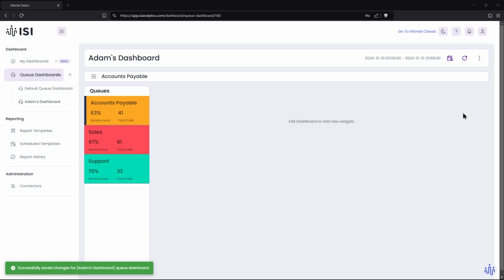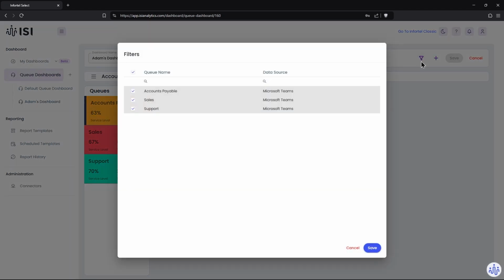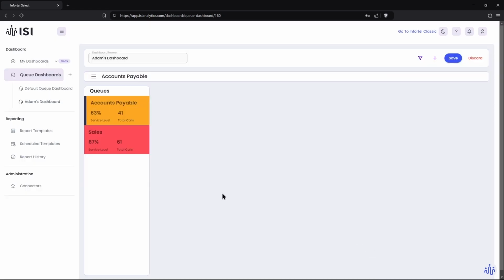Before adding widgets, let's configure which queues we want to monitor for this dashboard. First, we'll click the edit icon and then edit dashboard. Here, you can see that it brings up a few new icons. First, let's note that this is where you can rename this dashboard. Second, the filter icon allows you to select which queues you can monitor in this dashboard. I would unselect and select Save if I did not want the support queue to show up in this dashboard.